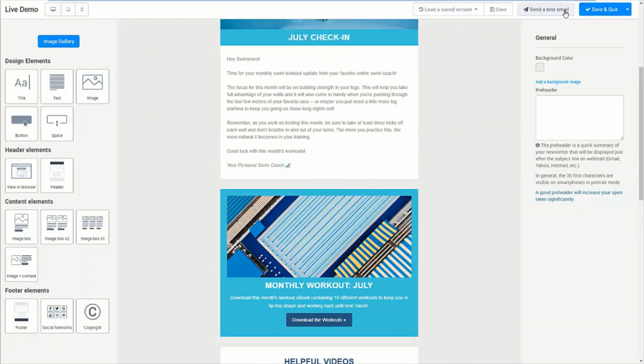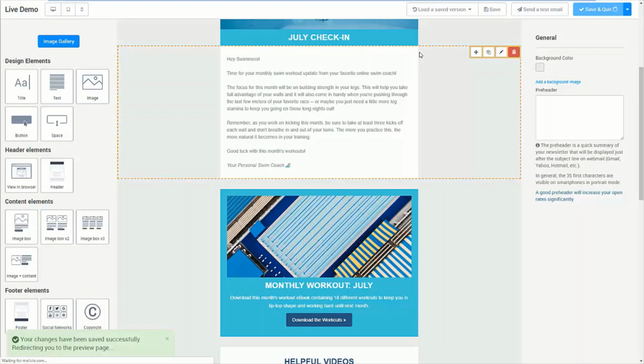You can send a test email to check exactly how that email is performing. Then just go ahead and save and quit. Once you have done that, you can queue up this email. You can mail to multiple lists. You can exclude some lists as well.